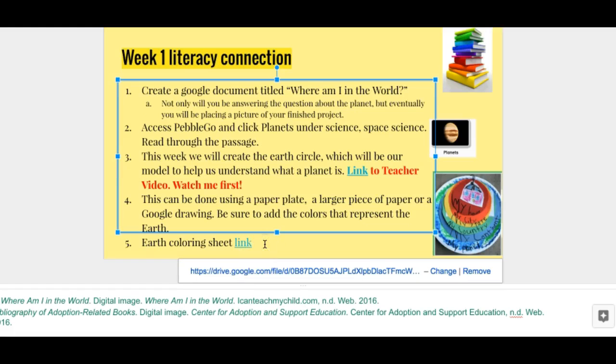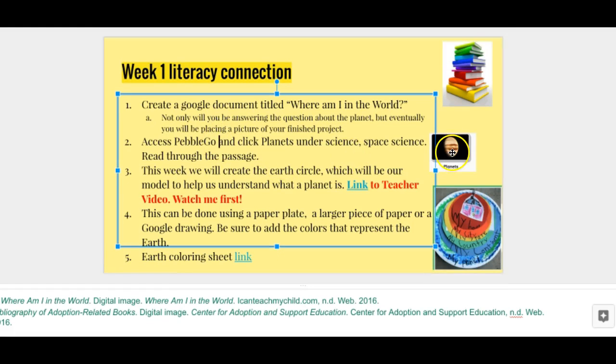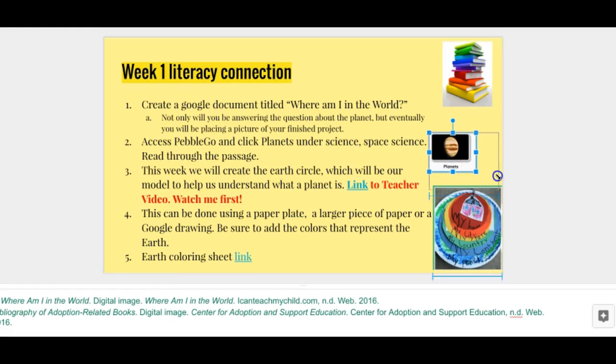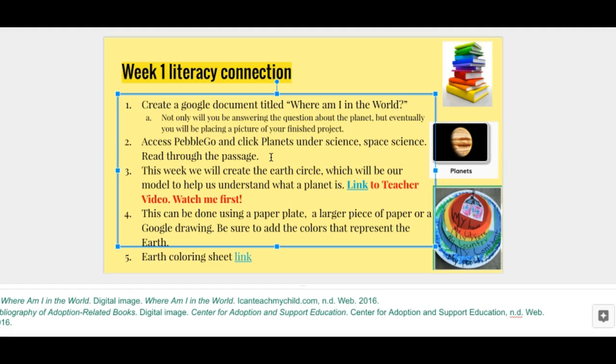And PebbleGo is that website that we have access to. I just made that a little bit bigger for you guys, where the username is Achieve and the password is books. And if you have trouble getting into PebbleGo, just reach out and let me know, or your homeroom teacher.